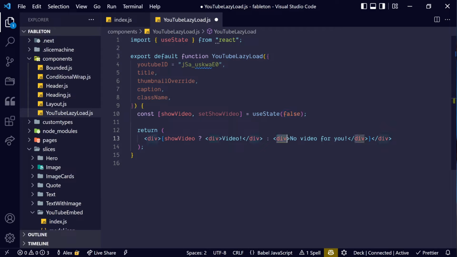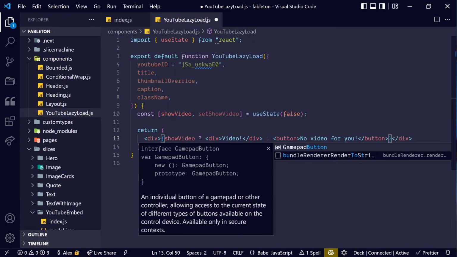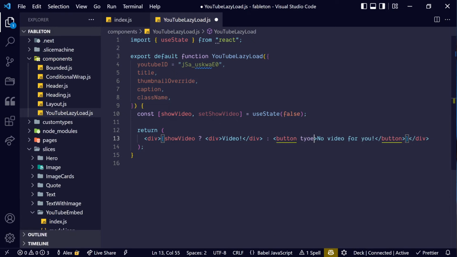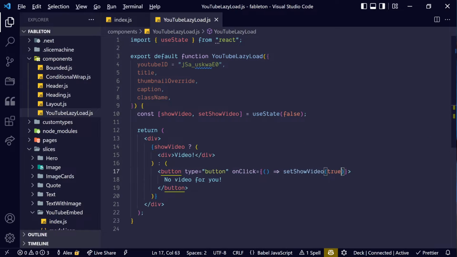So instead of a div, maybe we want to make this into a button. And we want that button to be type button. And on click, we can make it so that we can pass it an arrow function. We can also do like a click handler. We're just going to do it this way. And we say onClick, setShowVideo true, right? We can do that. No video for you. Oh, there we go. No video for you. I click video. So we just changed the state there.